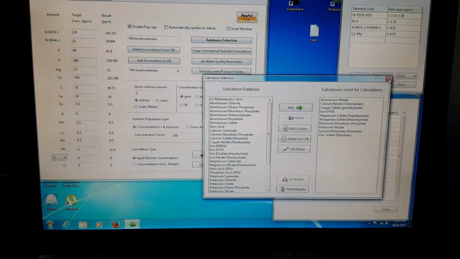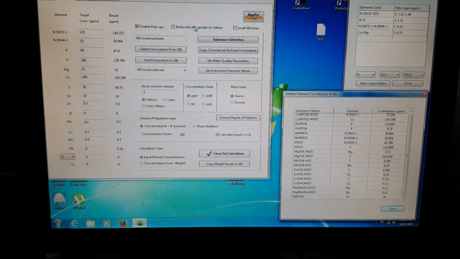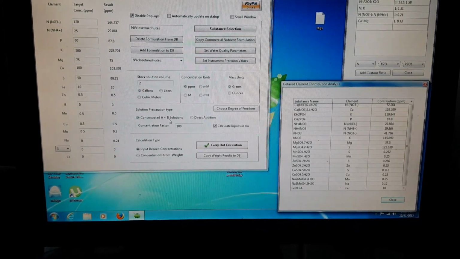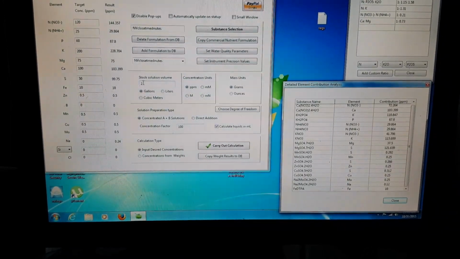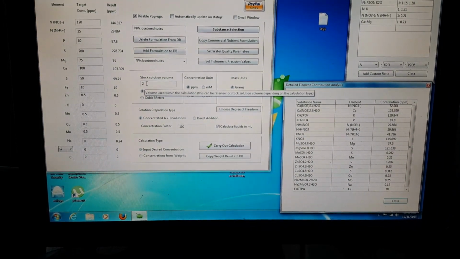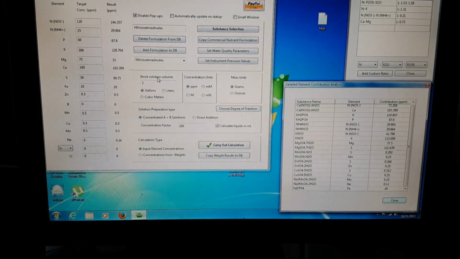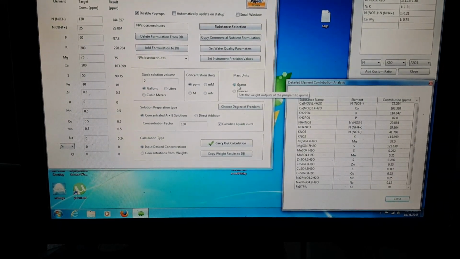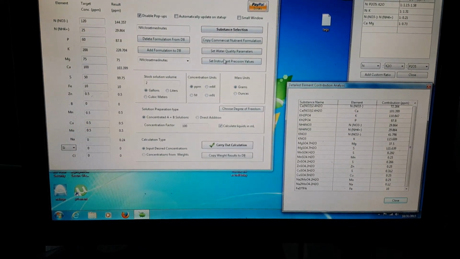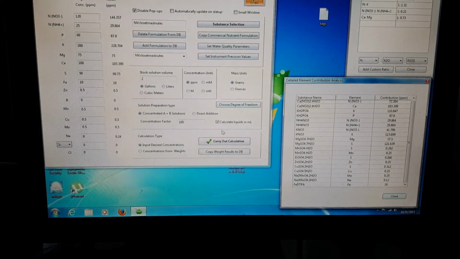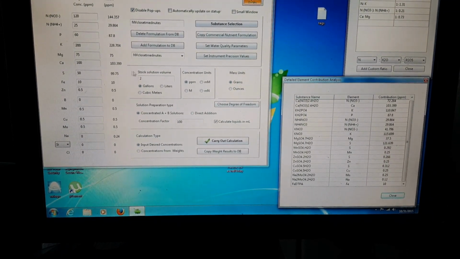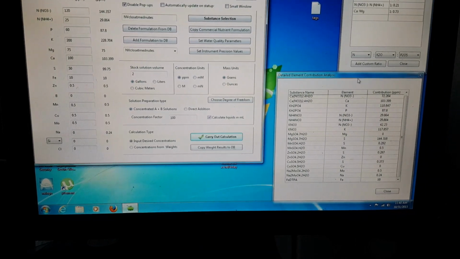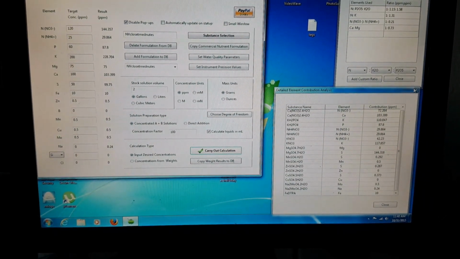So far I'm working on my grow formula, my 2-part grow A and grow B. Since I want it in a 2-part formula, I have it in concentrated A and B solutions. I plan on making 2 gallons of A and 2 gallons of B, so that's my stock solution volume, and my mass in grams for the weight of the salts that I'm going to be adding. After I put in everything where I wanted it, I hit carry out calculations, and it figures out all the calculations and tells me what I need.